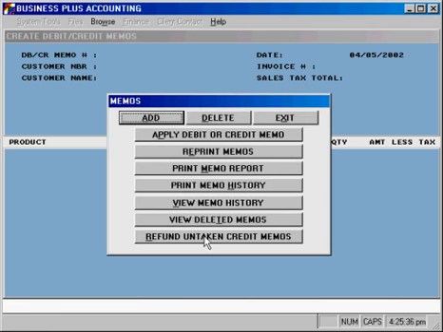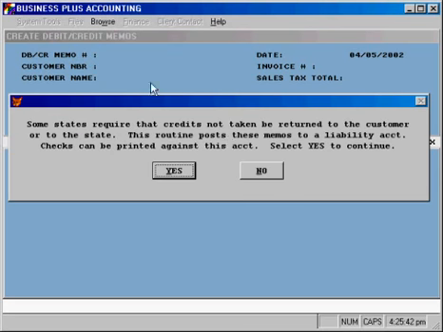Finally, if a memo is not applied and needs to be removed from the system, we can refund that memo here. This forces the accounting to be done properly and allows us to actually issue a check for the credit memo.